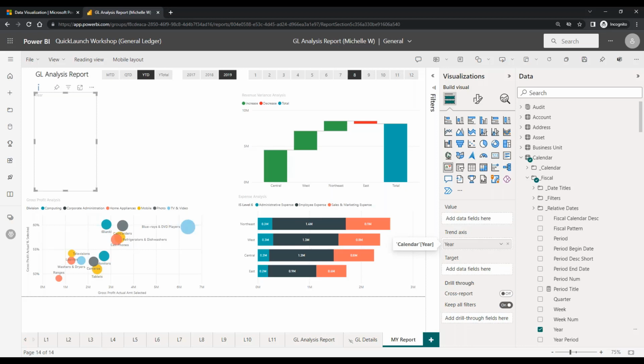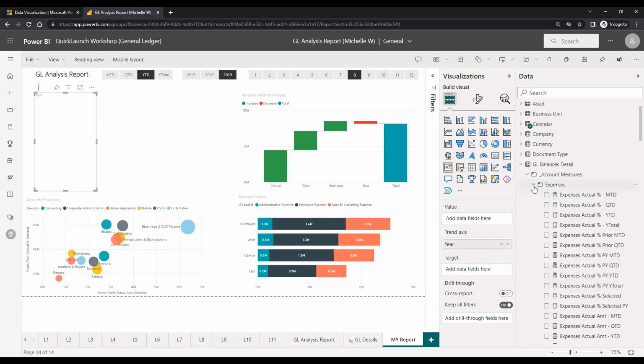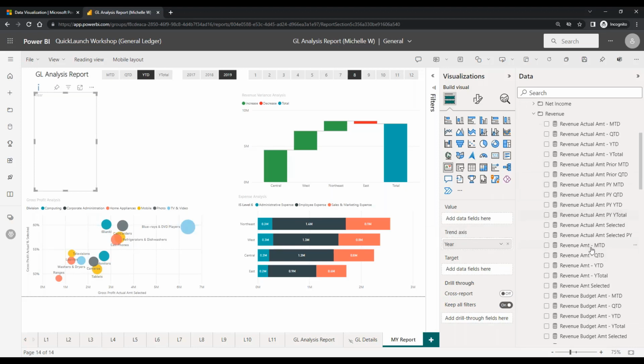Now, what do I want to see? So we're going to put in the value and the target. Now what we're going to do is navigate down to the GL balances detail table, and go look for our measures. And this was all about revenue. So let's open that subfolder for revenue, and we're going to find our selected amounts. Revenue actual amount selected, put that in the value, and put the prior year in the target.